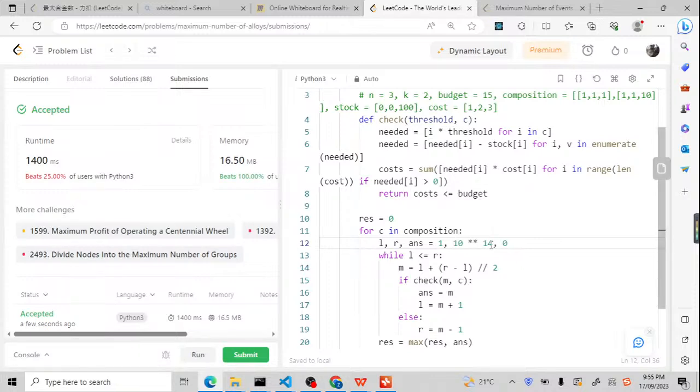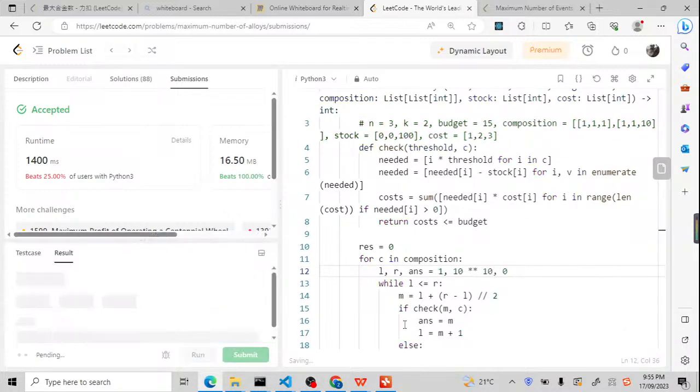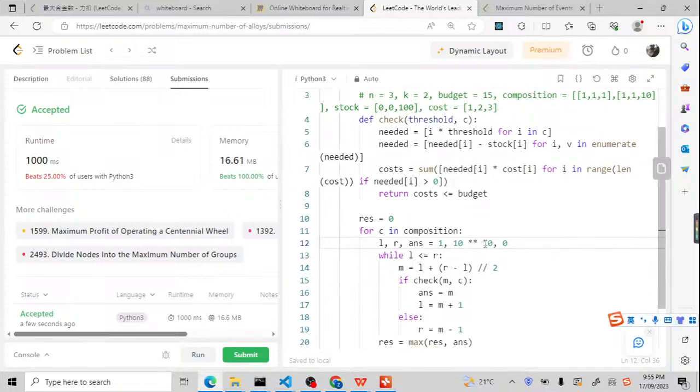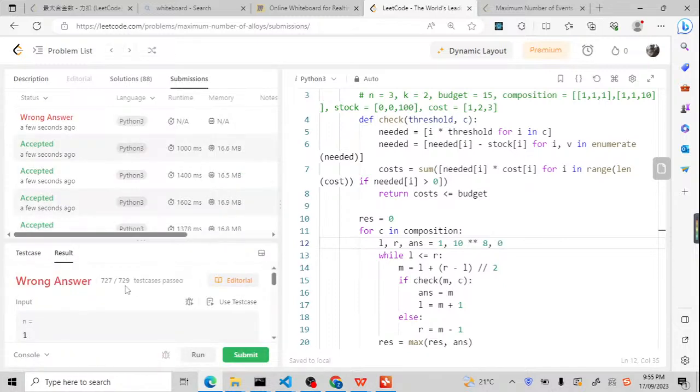Yeah, but what if I use a smaller value, maybe 10 to the power of 10? Let's see if I can pass or not. Yeah, let's try 10 to the power of 10. So for this value, it still can pass. Yeah, let me try 10 to the power of 8. It cannot pass. Yeah, as you can see, it cannot pass.